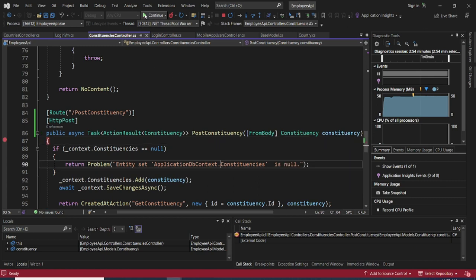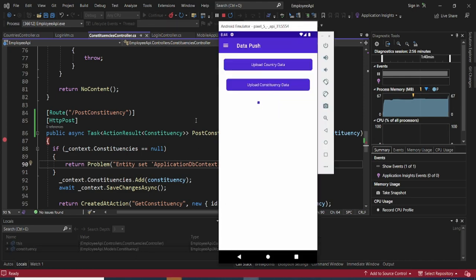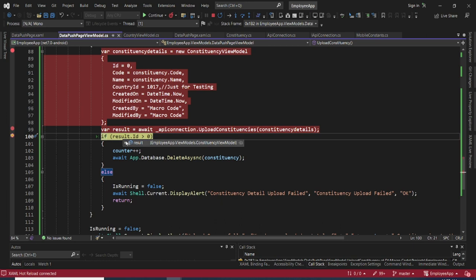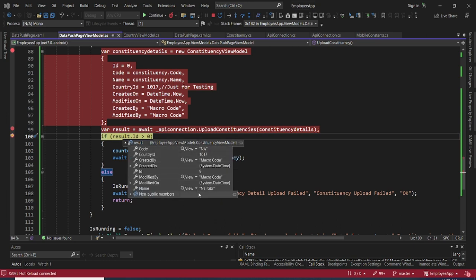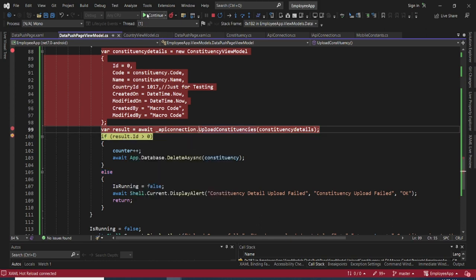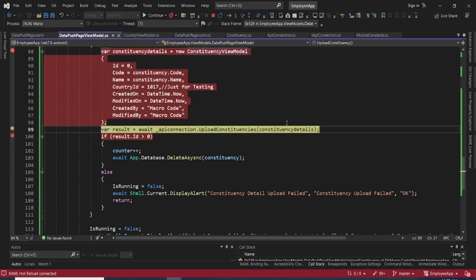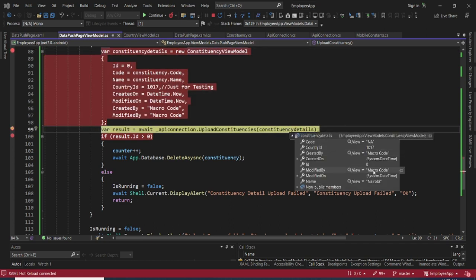So if I proceed, it will take us back to our app. It has taken us back to our app and it has given us the result. It has actually returned the constituency data with an ID. You can see it is 9. So if we proceed again, it will loop back and come with a new constituency.